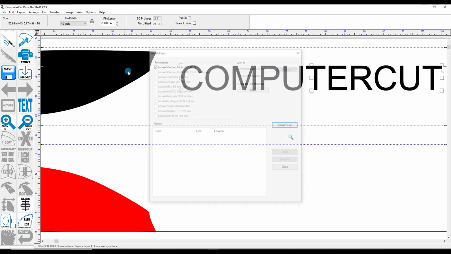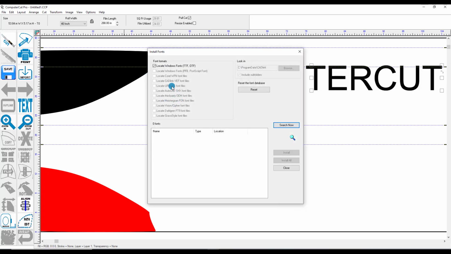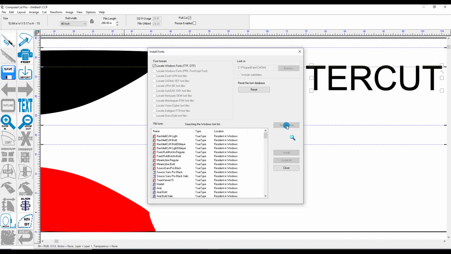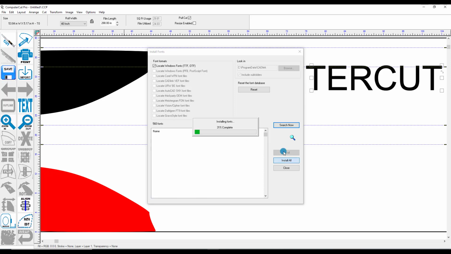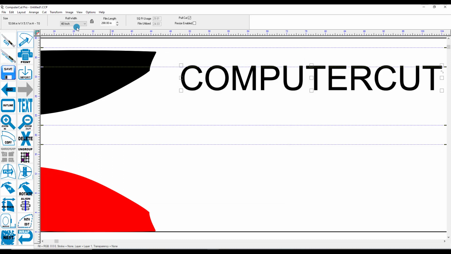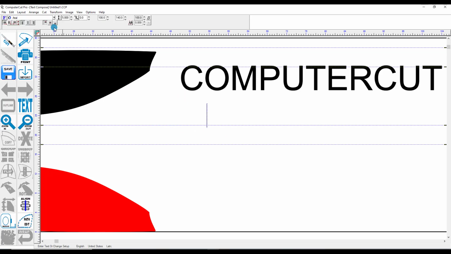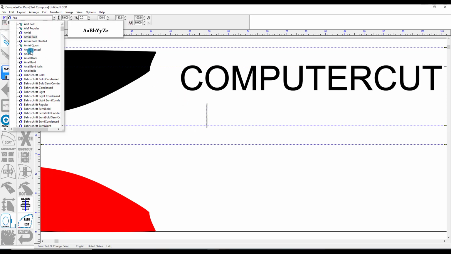Fonts. And what this will do is it will go and search out your fonts in your Windows font folder on your computer. So what it's doing now is it's installing all of these fonts, and they're all installed right now. So now when I go and click on the text and go up to the fonts, you'll see they're all installed here.